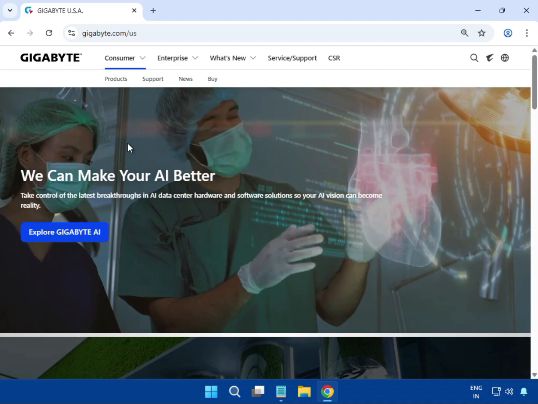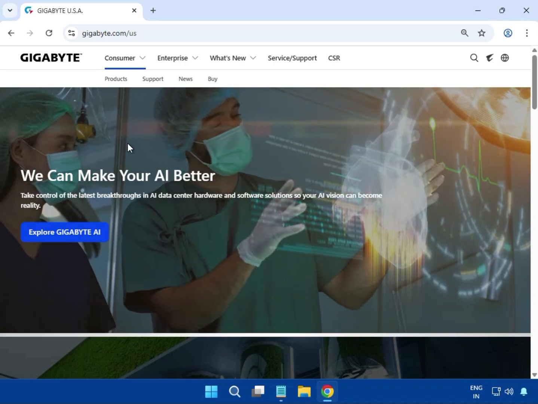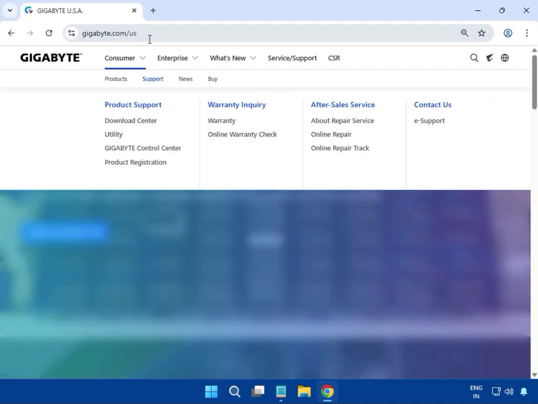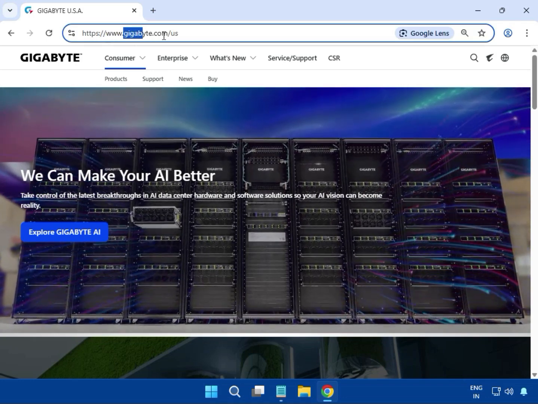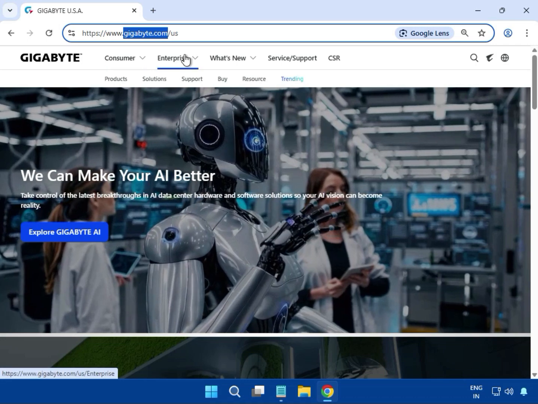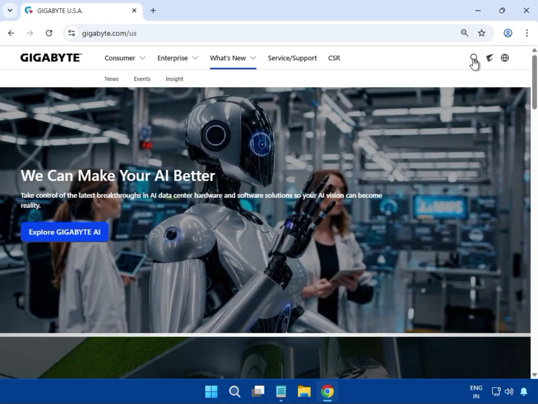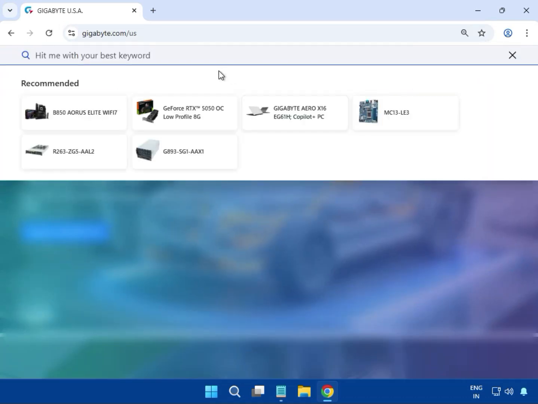So how to download Gigabyte motherboard driver? First you have to come to this website, www.gigabyte.com, and click the search box, and then enter the model number of your motherboard, B760 DS3H AX version 2 V3. Then hit enter.